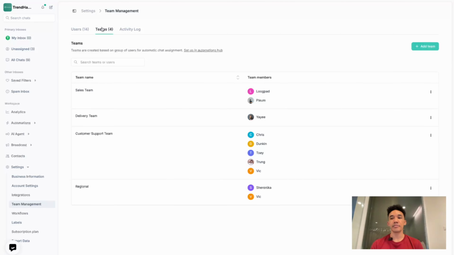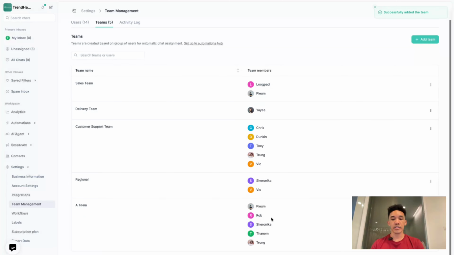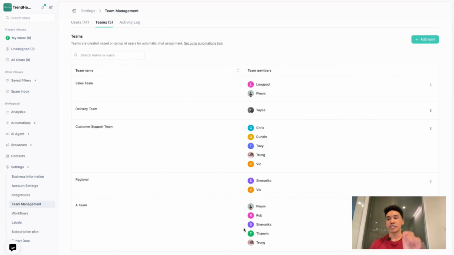Next, I want to form teams. Here in our Trendhaven account that we use for demos, we have example teams like sales teams, delivery teams, customer support teams, regional teams like that. Let's say I want to create a new team right now. I'm going to call them the A team. All right, I can assign a few people to this team, hit confirm, and then you see A team is right there. Now, we want to start assigning chats to the A team.